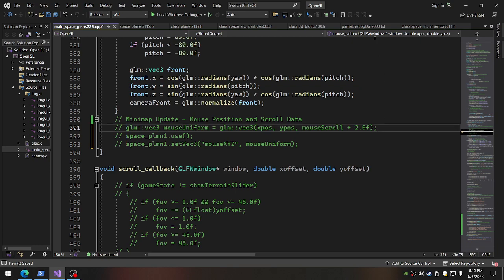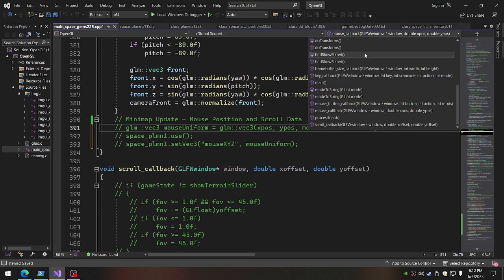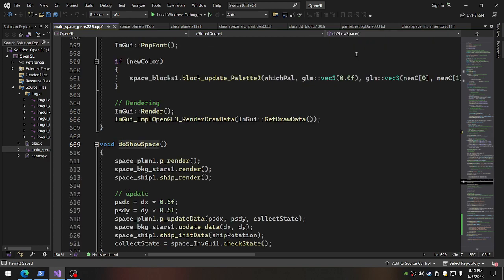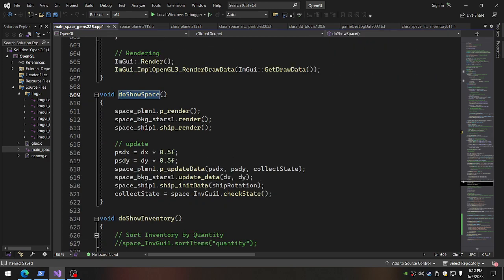Okay, so let's go into do show space. This is what we got. Okay, so this is the future. Space PLMN, that's where the minimap is drawn. That's the stuff, yeah.